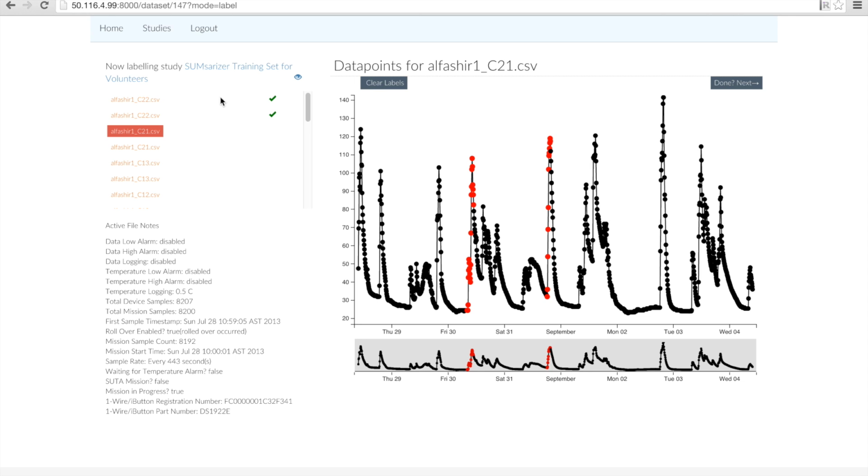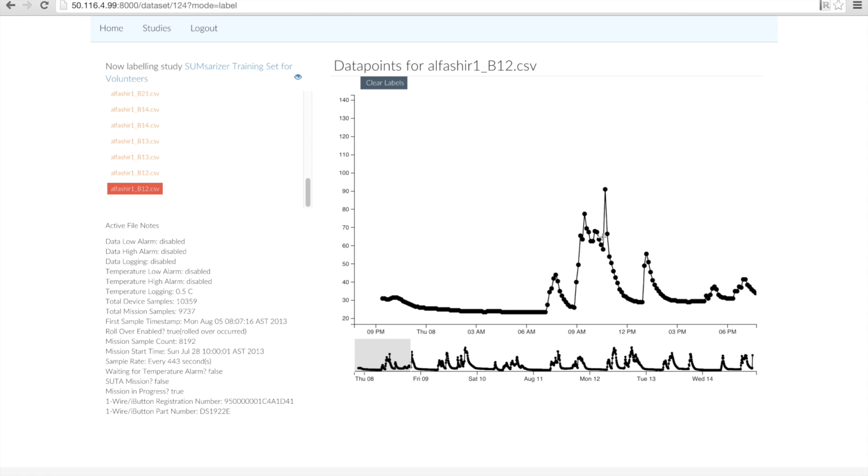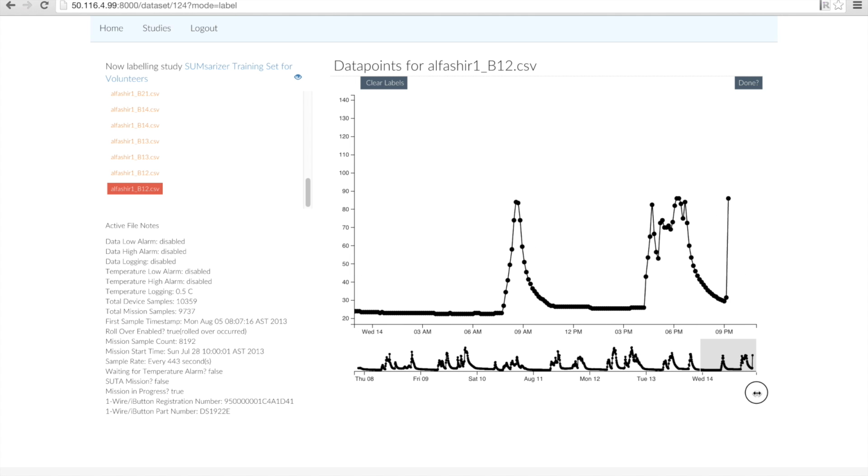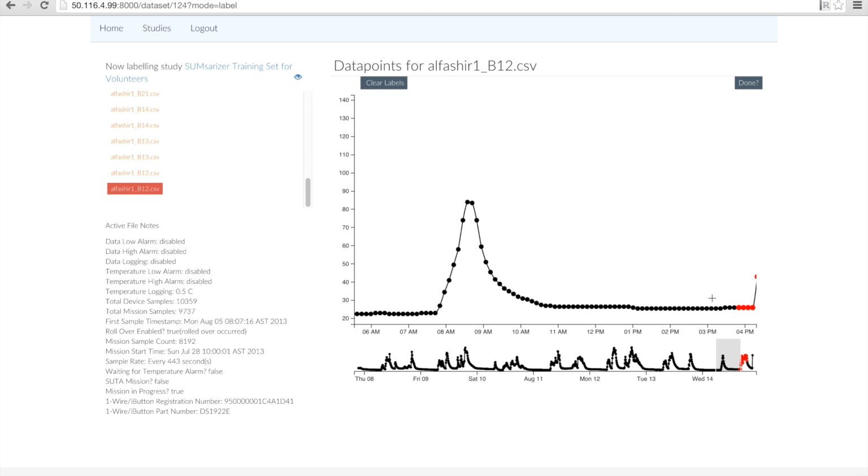When you're all done, you'll know you're done because there'll be a green check mark next to all of the CSV files that you've completed. Once you get down to this very last one, and you scroll to the very right, and you finish labeling, it won't say done/next in the top right, it'll just say done.